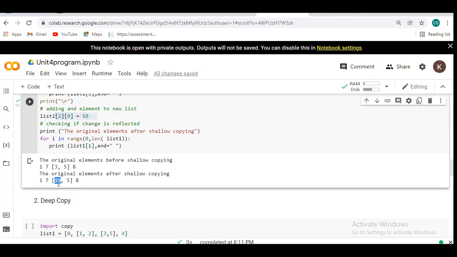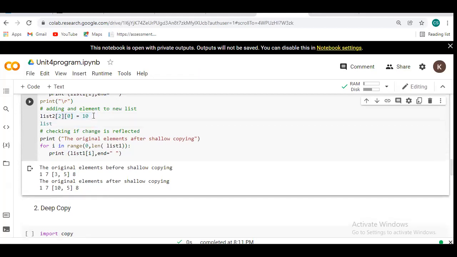It will be a change, meaning what? We are copying each and every element as it is, but we are changing the value. My original list will be this. After performing the shallow copy operation, the value 3 will be replaced with the 10. Suppose we want to change one more element.